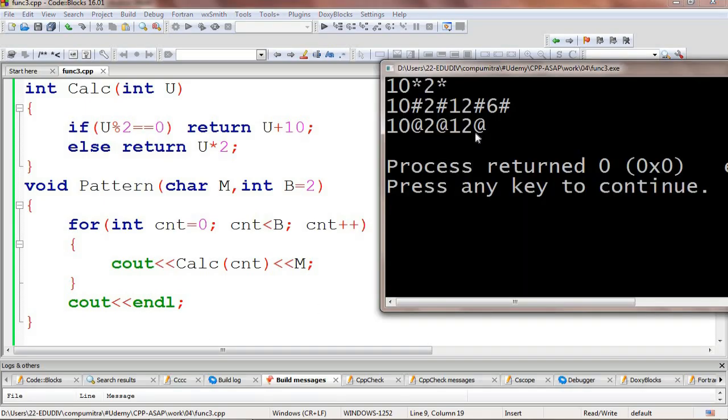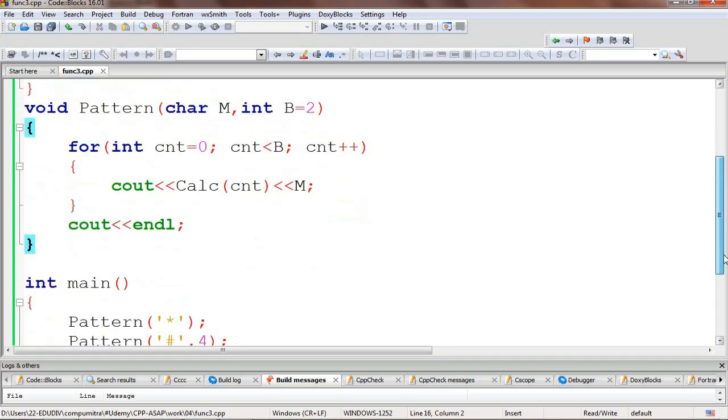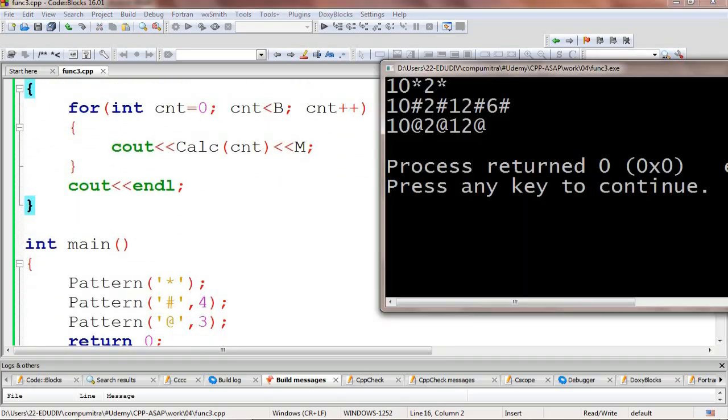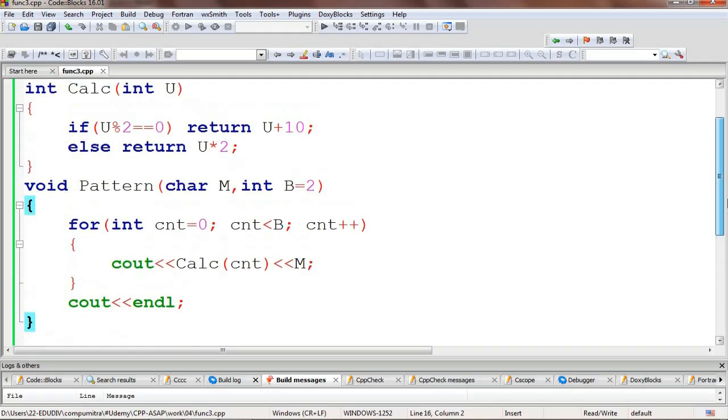Right? In the second loop, you can decipher yourself the same way. Just remember, this function will run as many times as this is passed. This for loop was running 2 times this time. If I pass it a value here, it will run 4 times or 3 times. That's why you can see this pattern is 10 hash, 2 hash, 12 hash and 6 hash. That means 4 times. This is 3 times 10 at, 2 at and 12 at, because I am passing this symbol here.